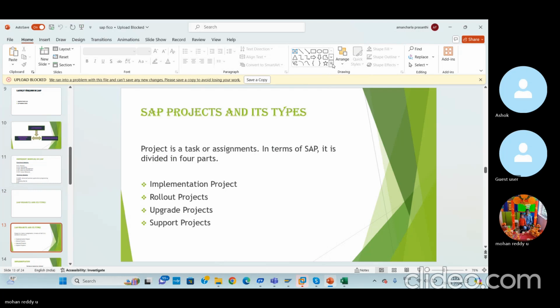In the coming days, whichever organization you join, there are the implementation project, the rollout project, the upgrade project, and the support project. These are all four projects. The companies will get the contract from the client level. For example, Mindtree, IBM, whatever companies, these companies directly take a project from the client.